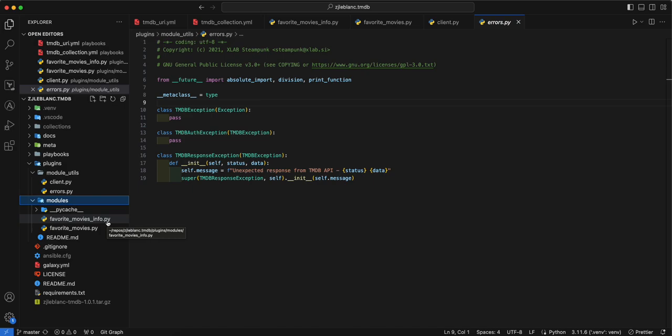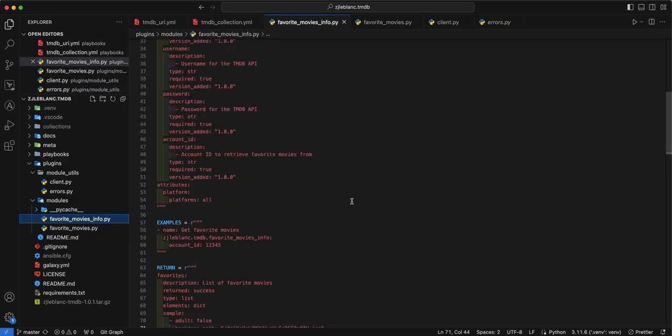And then the one below for favorite movies is where I might actually make a change. So I might add a movie to my list of favorites, or I might remove a movie from my list of favorites. So first off, favorite movies info.